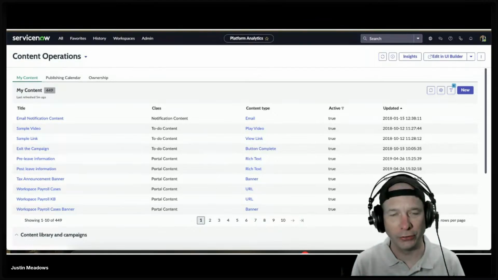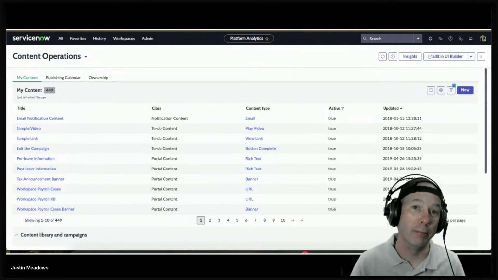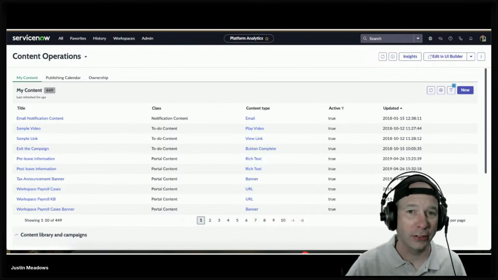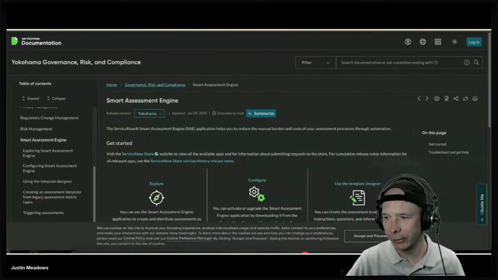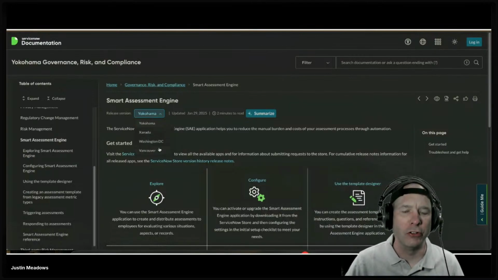I'm not set to an agenda, but in this live stream I did want to explore something I've been wanting to explore for a long time, and that's the Smart Assessment Engine. In fact, I have the documentation for it up right here. And I started seeing the Smart Assessment Engine.